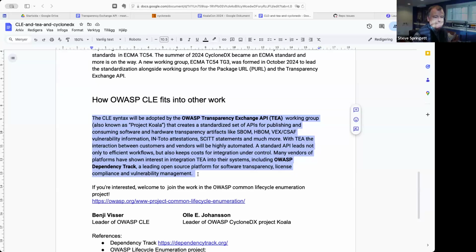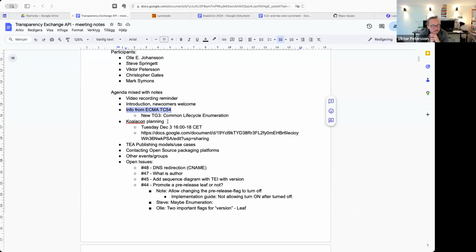Yep. We're still waiting for comments from some mysterious Mr. Springett or something on this document. I will review later today. Scouts on. Oh, thank you. We found him.